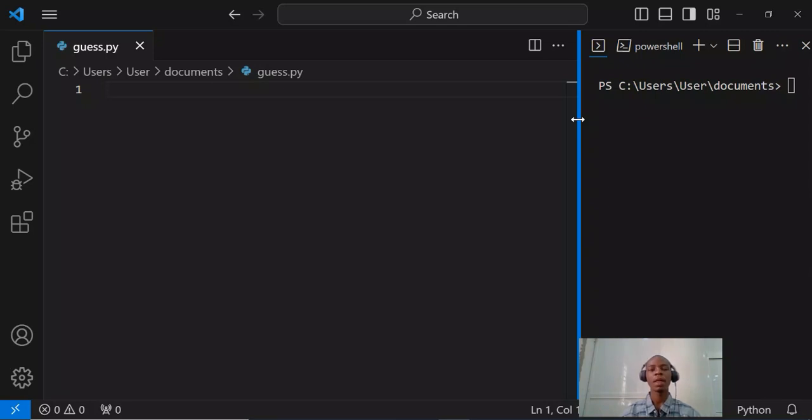We are going to make a guess game. In this guess game, I'm going to allow a user to enter a number and let the user guess the number, and if the number matches, I'll print something like the user has won. If the number did not match, I'll print something like the user got the guess wrong.